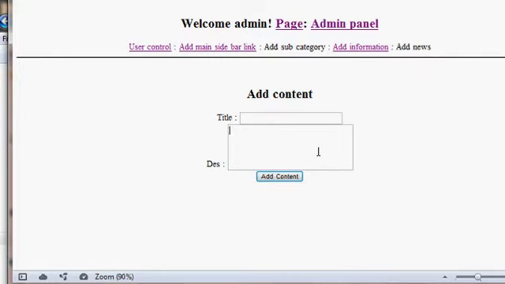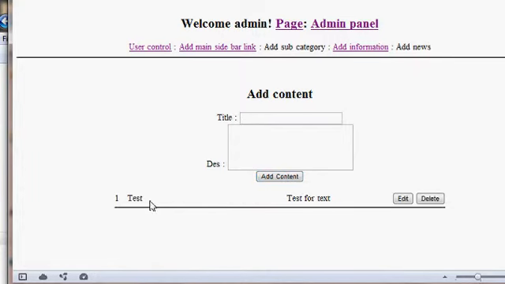Alright, so we now have our text and our content, but we didn't add any content, so let's try to add something like test for text. Oh, okay, so it works at first. Alright, so now we need to delete it. We just need to delete it.